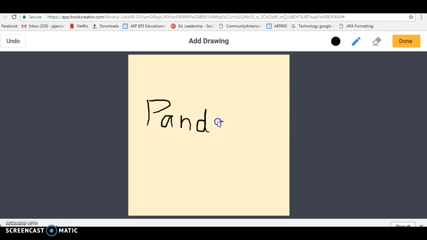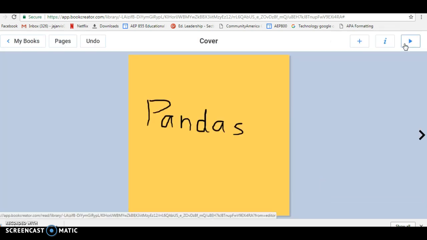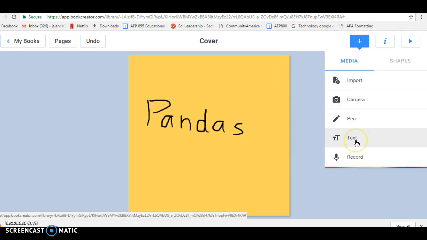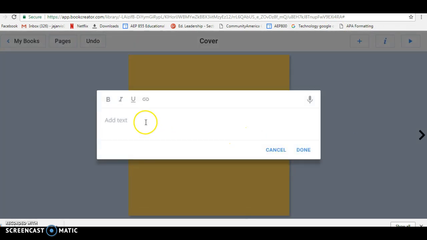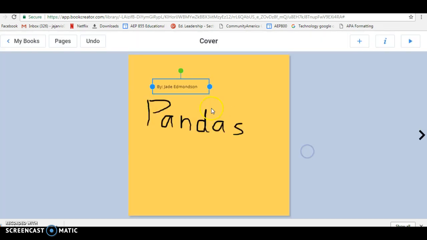And some of them will do the entire book just with their fingers, although I'm trying to get them to use text more so that it helps them check their spelling and it's all written appropriately. So if you want to add text, you just click this, maybe write by Jade Edmondson. And drag that down there.